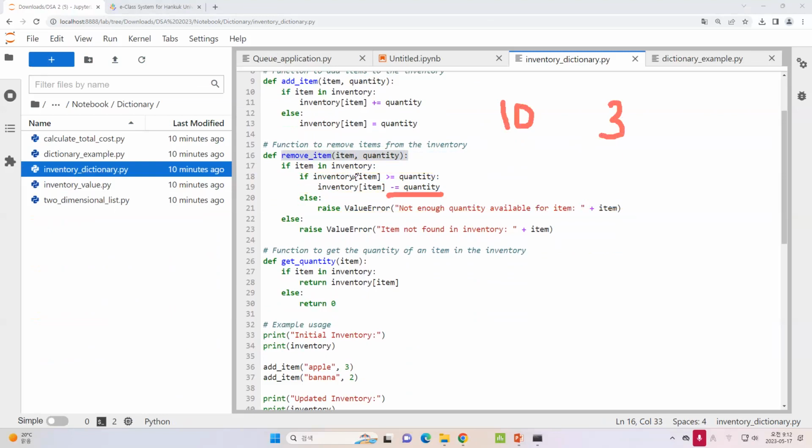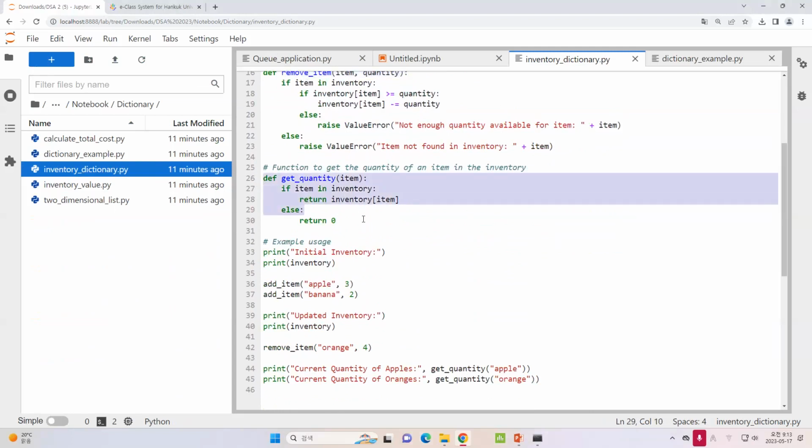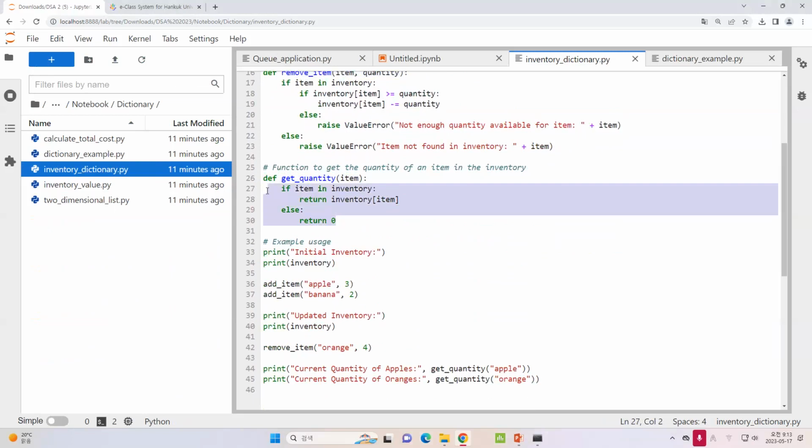If it is not available, then as you know, we can give the message: this is not enough. Or if the item is not in the inventory, then you can mention the item is not in the inventory. I can get the quantity. So how many items are in the inventory? Then if the item is in the inventory, just return the quantity of that item. If there is no item or if there is no quantity, then you can just return 0.